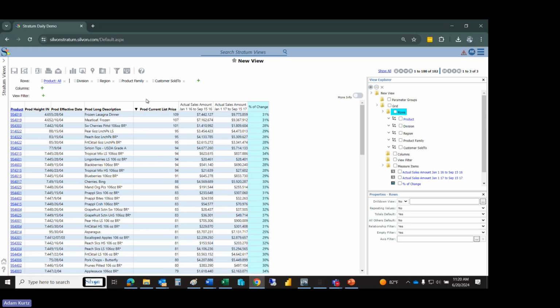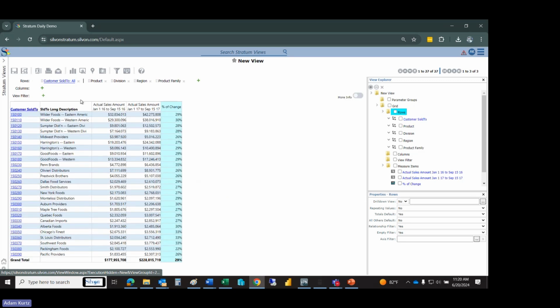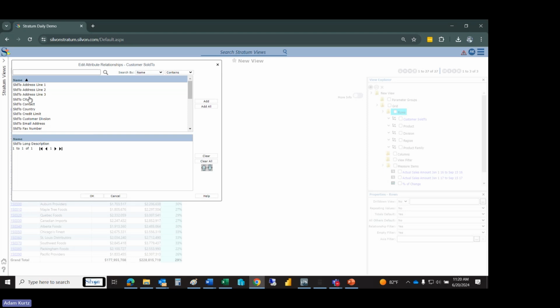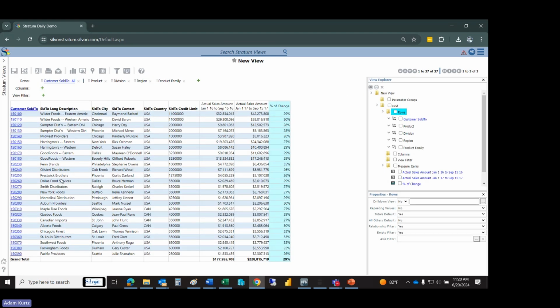And these exist for all the different levels. For instance, if I look at sold to, just pivoting around here, I can add in attributes for my customers, like what city, what's their credit limit, what country are they in, and I can just add all that in.